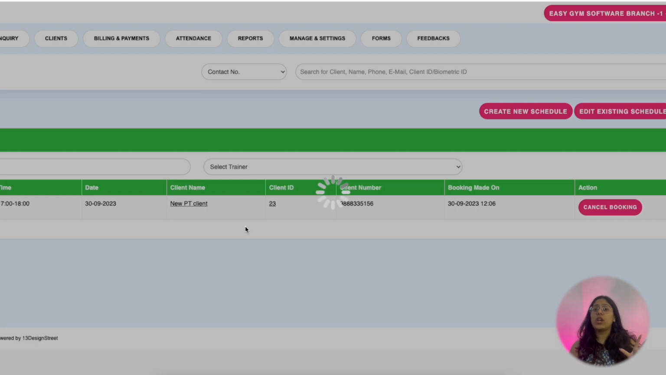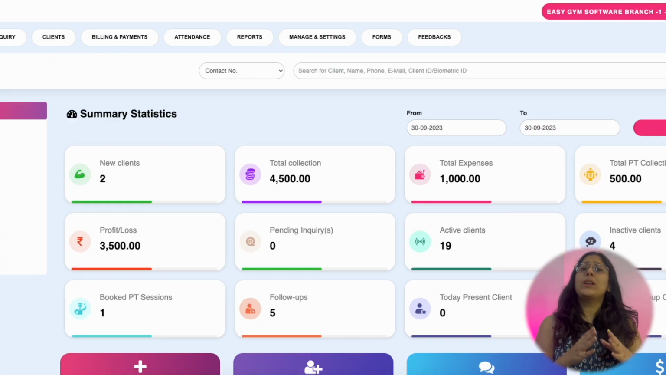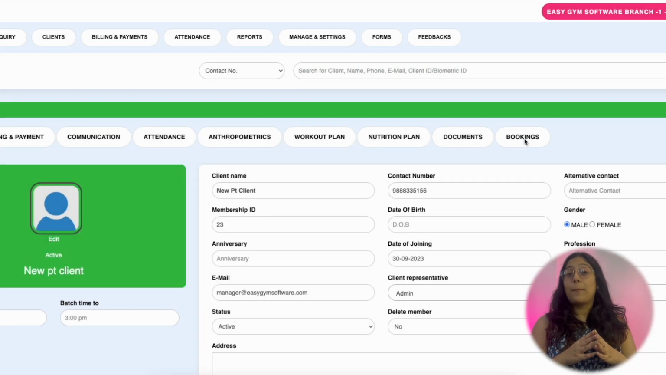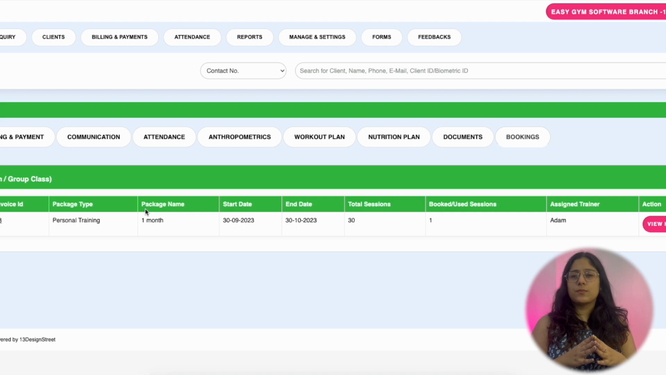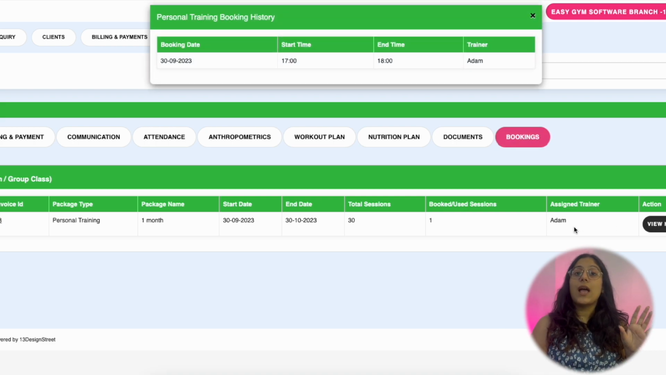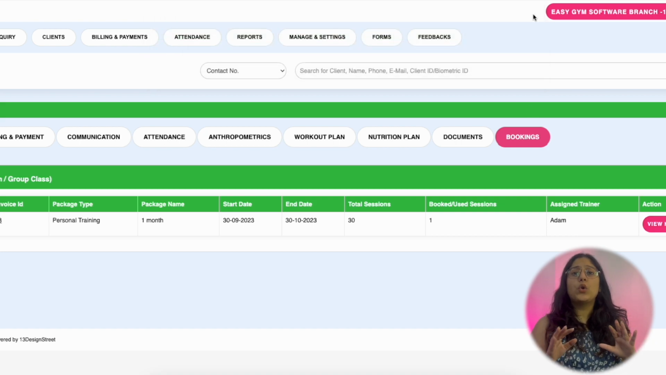Now let's see how to check bookings made by one particular client, which sessions are delivered, when, and most importantly, how many PT sessions are left with them. Go to clients from the main navigator. Click on the profile. Go to bookings. You will see bill details, package type, total sessions, booked or used sessions. And when you click on view history, you can see a complete history of bookings, cancellations as well as deliveries.